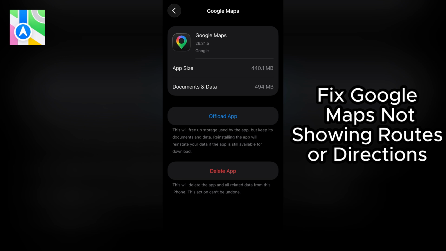Open Google Maps again. Enter your destination and check whether the available routes and directions are now showing correctly. And that's how you can troubleshoot Google Maps not showing routes or directions on your iPhone.